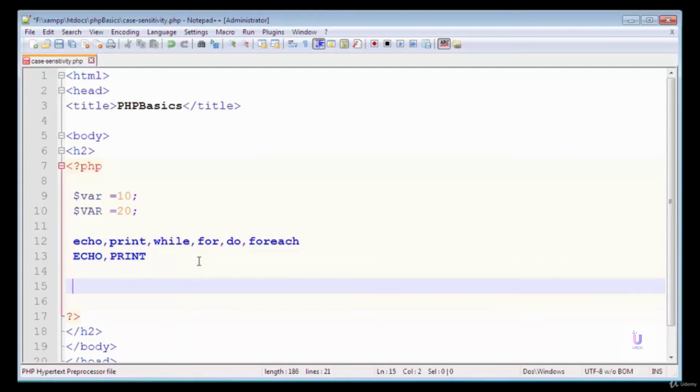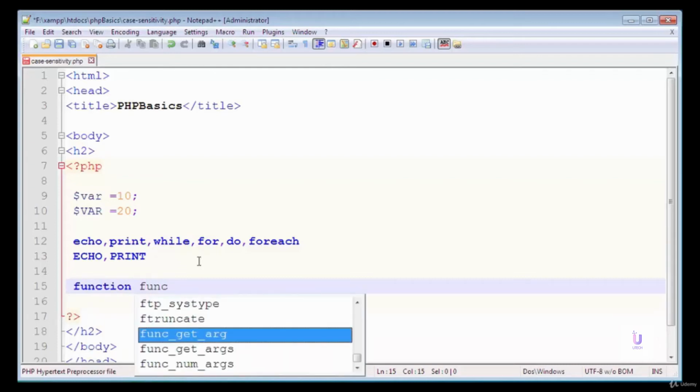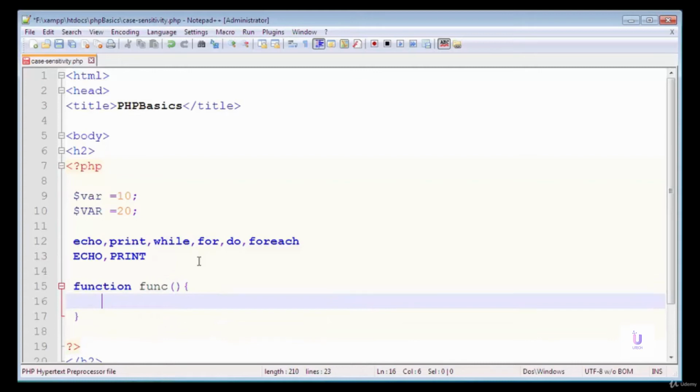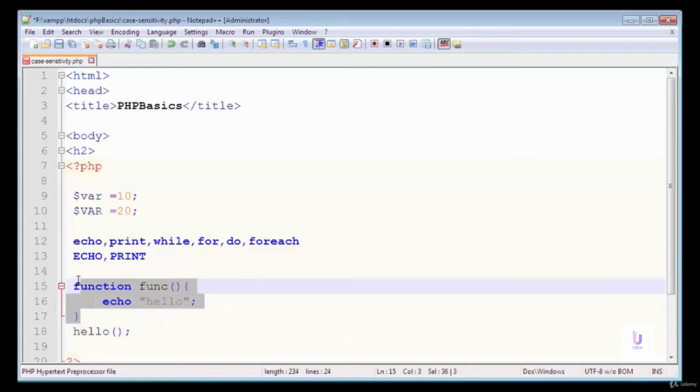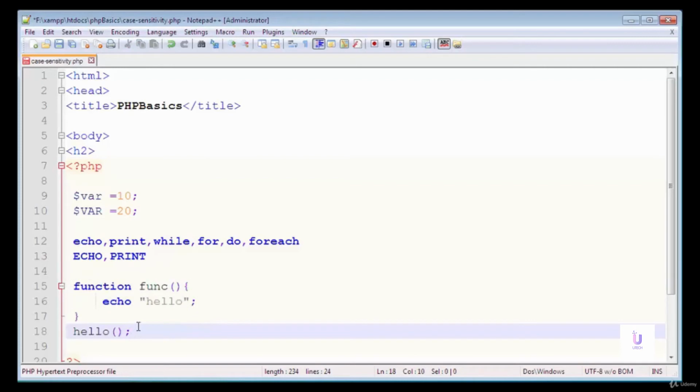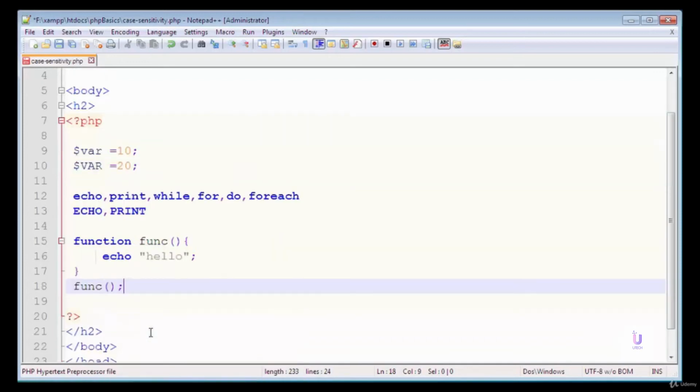Similarly, here are functions. So in PHP, the names of functions are also not case sensitive. We can call this function by using uppercase letters or lowercase letters. Both will have the same meaning. So I'll write here the function, that is the name of this function.